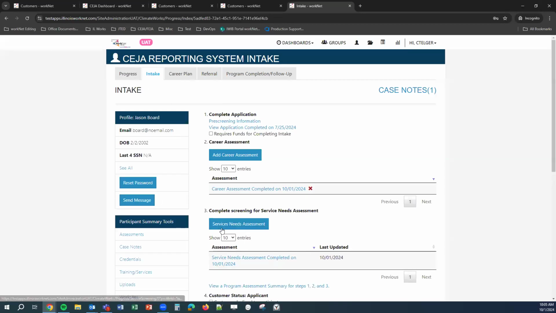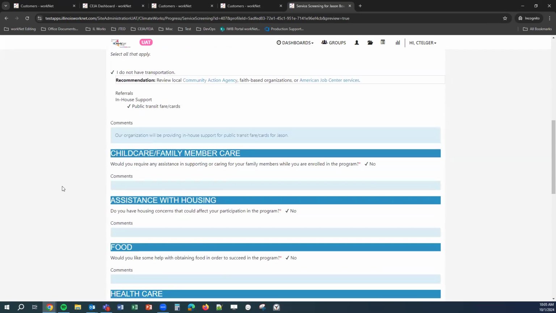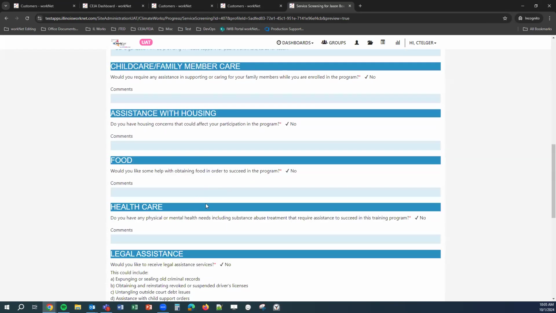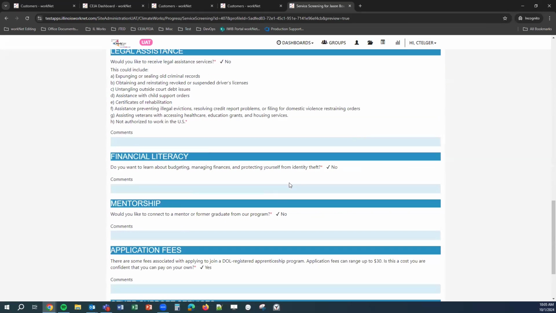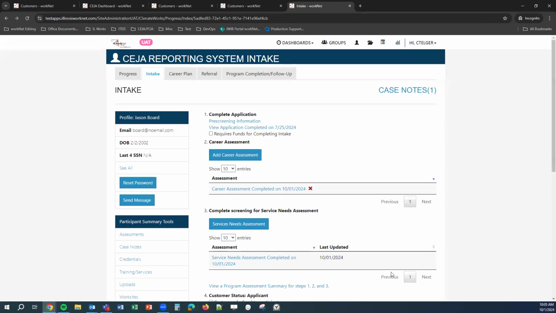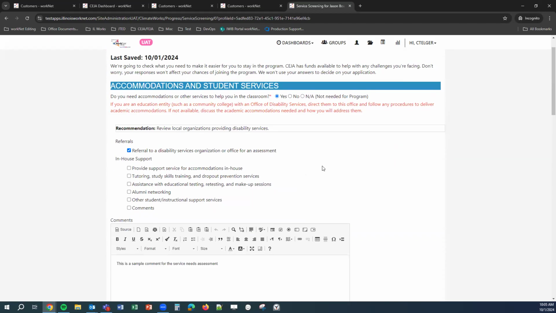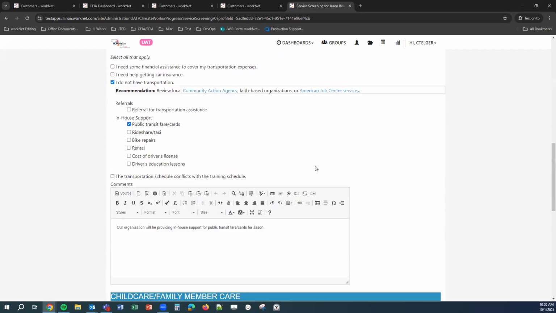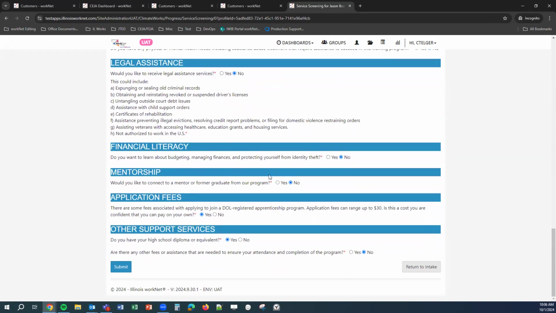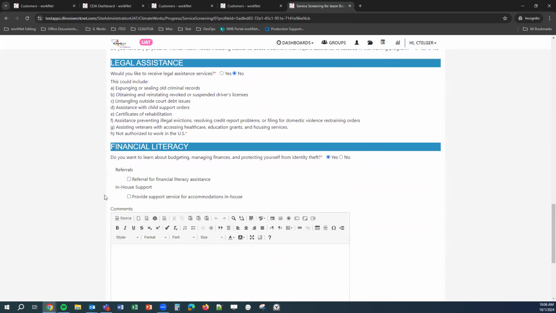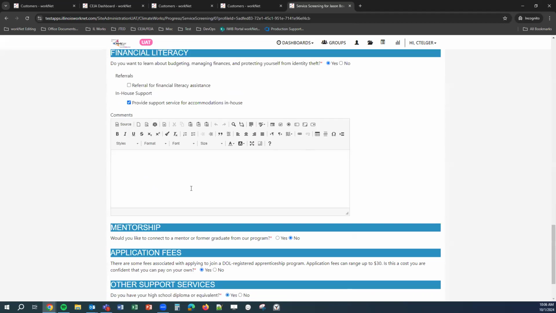And I also want to note that if you completed this service needs assessment, but it turns out that this customer actually also needs assistance with financial literacy, you can submit another service needs assessment. So you can click that blue button and then come back in here and, say, financial literacy, say yes, and provide support service for accommodations in-house.